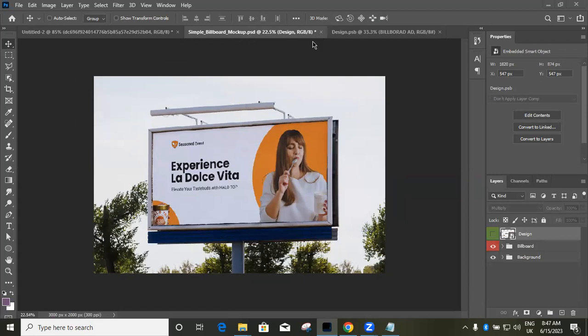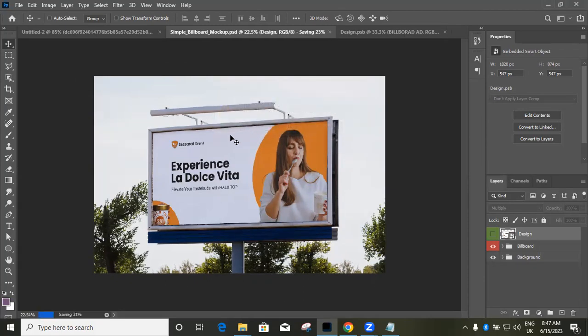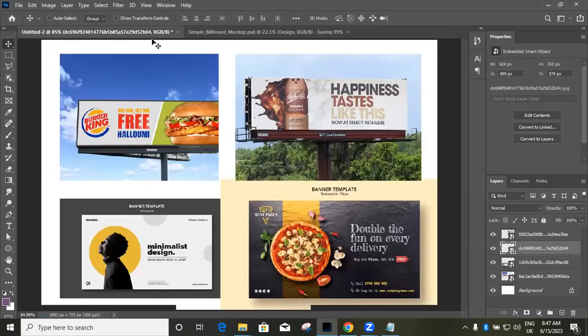If you use a particular mockup and you want to exit it, you can save it so that your previous design will still be there. You can use it for another design too. So you can just save it and close this one. Let's go back to our design. This is our main board.